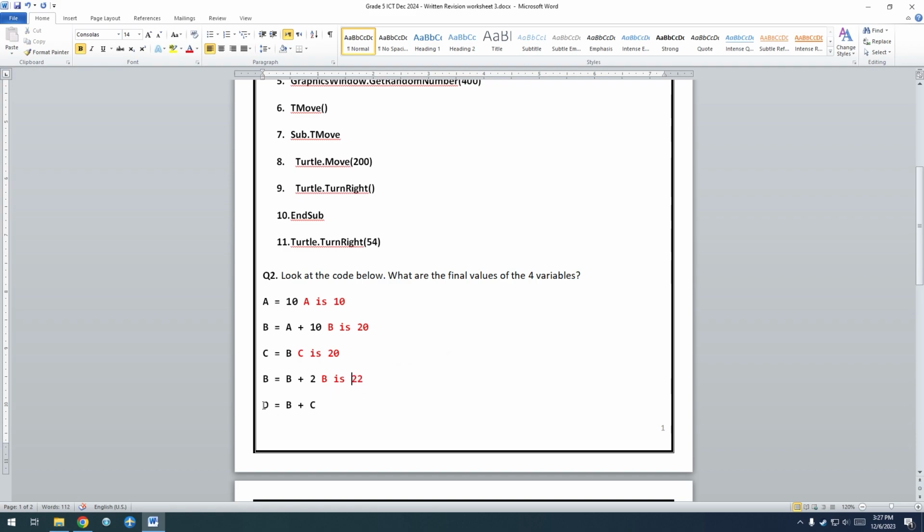Now, in the last line, we have a fourth variable called d. D is equal to b plus c. So b is 22, no longer 20. It's 22. We have to take the latest value of every variable. So 22 plus 20, that becomes 42. So D is 42.